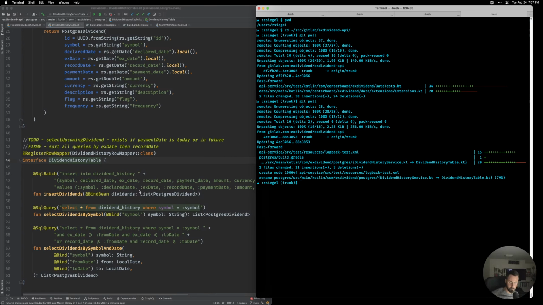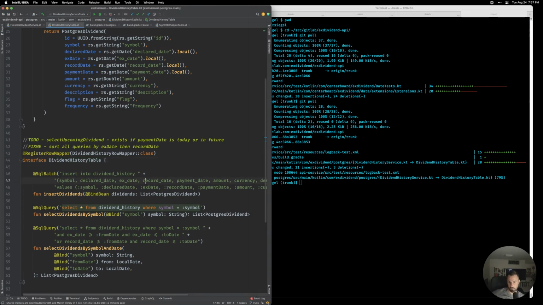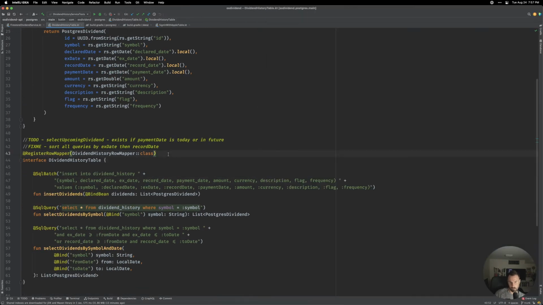The other thing that we need to do is ensure that all queries, when they return their data, are sorted by the X date and then the record date. This is something that I was doing in the application before, and I want to push some of these sort operations to the database now. That should be pretty nice to have. So let's go ahead and test. Let's do the sorting first.